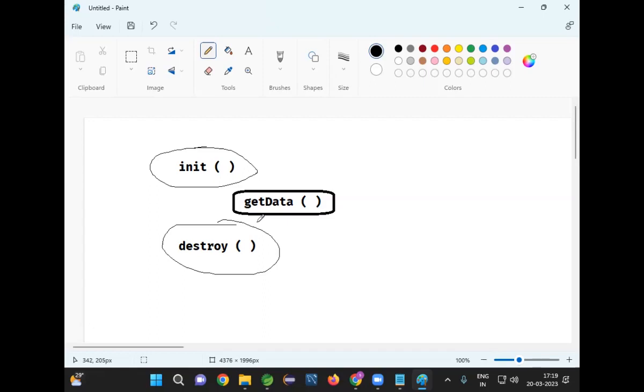I am not creating the object for the class. I am not deleting the object of the class. Object creation and object deletion will be taken care of by the IOC container. Once my class object is created, I want to execute some logic.